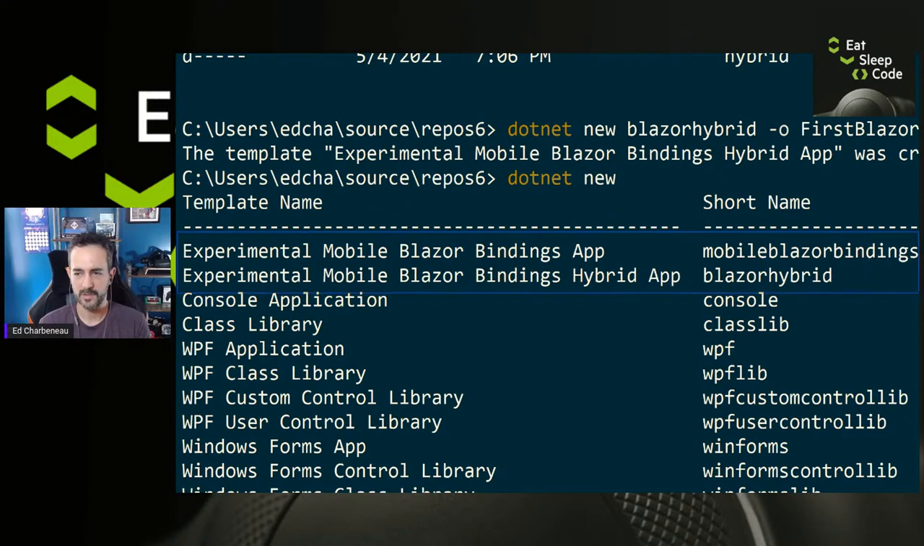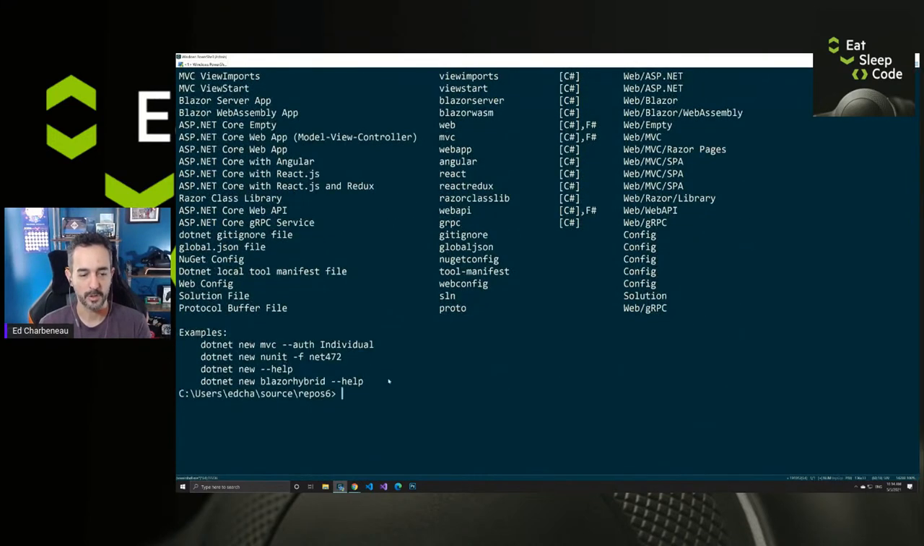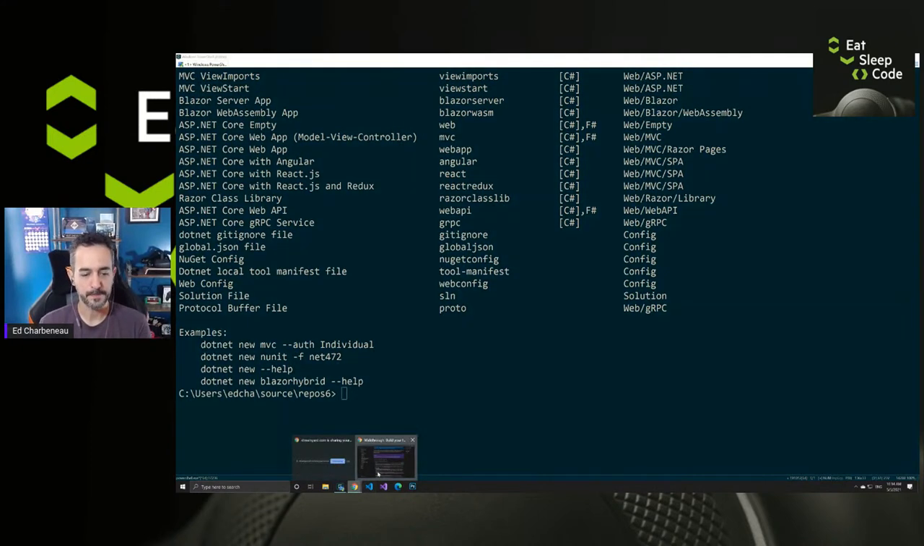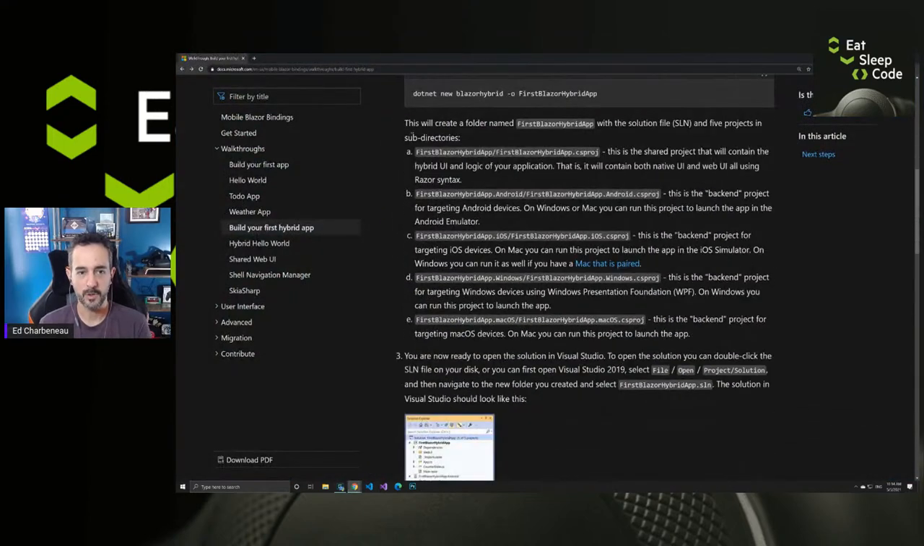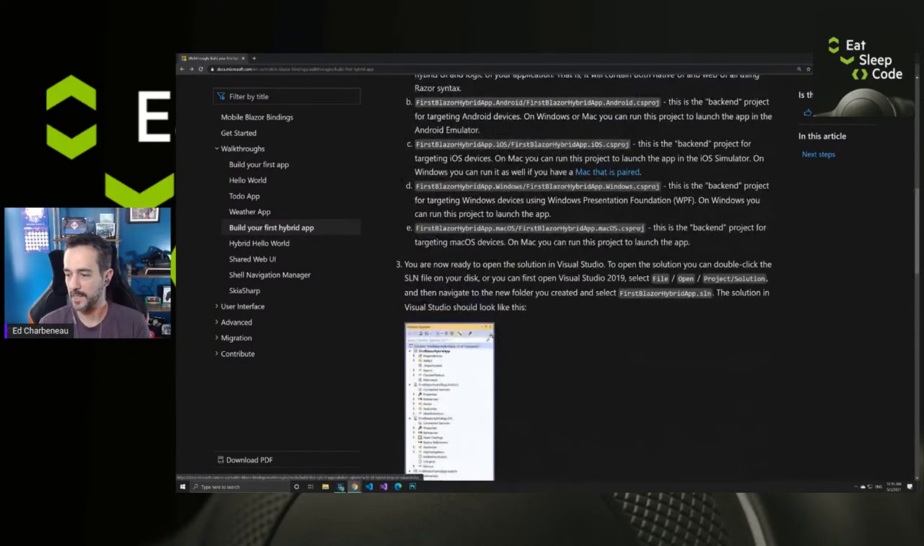And I think this one is up top because of the E in the experimental. And like I said, this is bundled together with the mobile Blazor binding stuff, which we're not actually going to use directly here, but we want the Blazor hybrid app. That's the template that we're looking for, so we'll get that one set up here in just a moment. It says it will create a folder named First Blazor Hybrid App with a solution with 5 projects. And there's going to be these 5 projects. So we should get this and run it and see what exactly we get out of it.